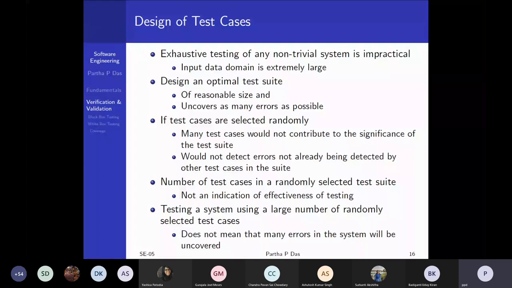If the test cases are selected randomly, that's one way of testing, monkey testing. That is, if you put a monkey in front of the keyboard and let the monkey type, then many tests would not contribute to the significance of the test suite. It will probably test the same thing over and over again and would not detect many errors that could have been detected by other tests in the suite. So the number of test cases in a randomly selected test suite is not an indication of the effectiveness of testing.